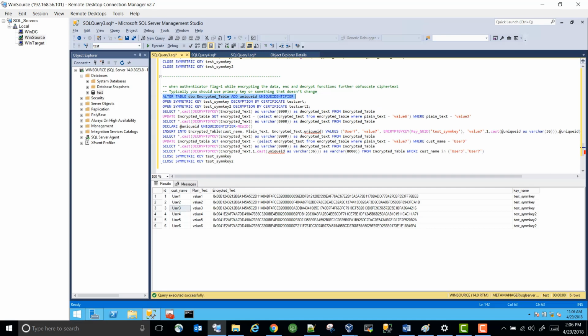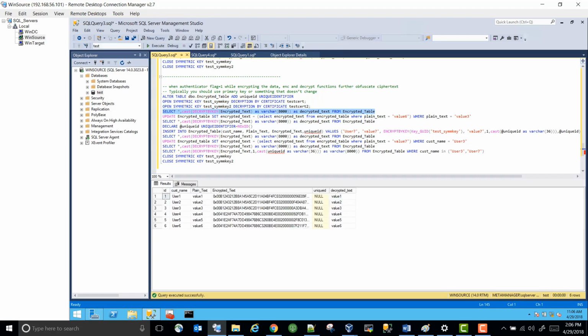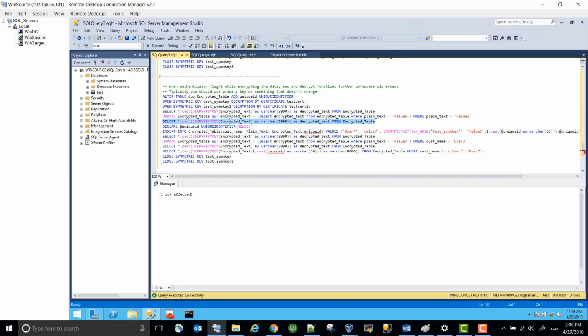I am adding one more column, for example, a unique ID. You can see that here. Open the two certificates, and then let's select the data. Since I opened the two certificates, I can see all the records, right? And then here what I am doing is updating the sixth value. I'm copying this record from user 6 into user 3. I'm copying and pasting it here. That's what I'm doing in this update statement. Now let's select the table again.